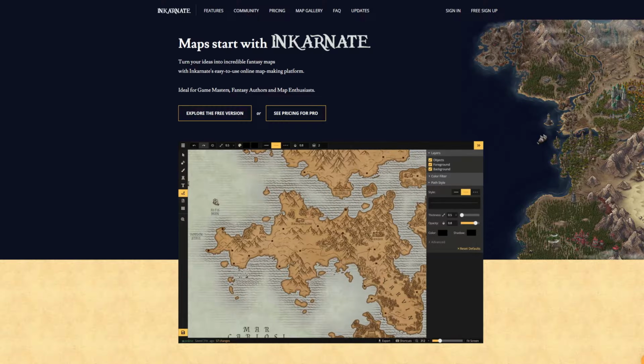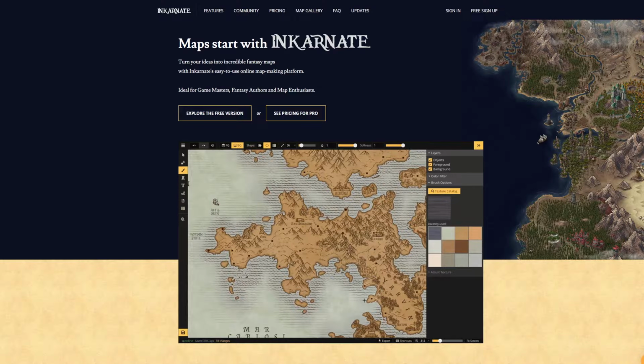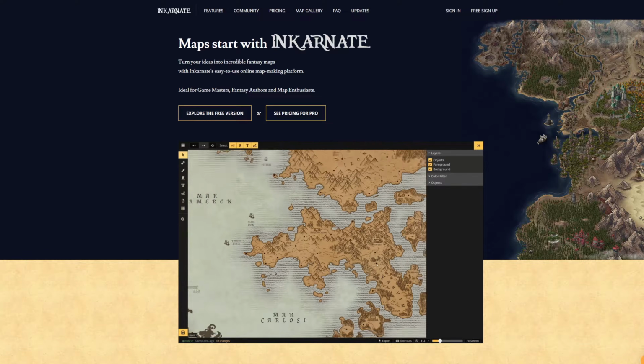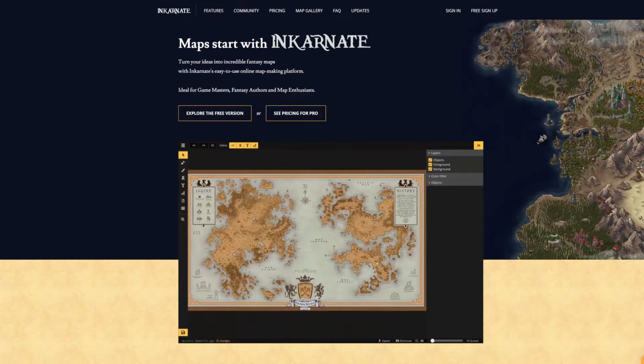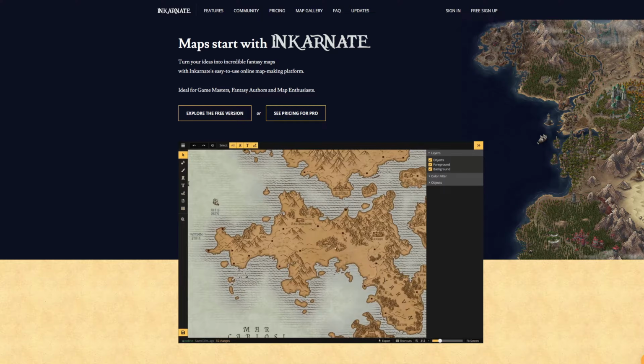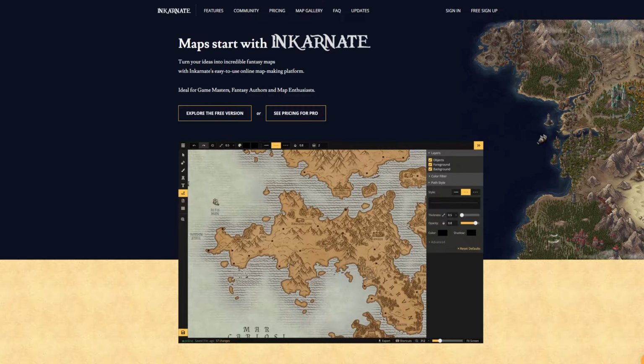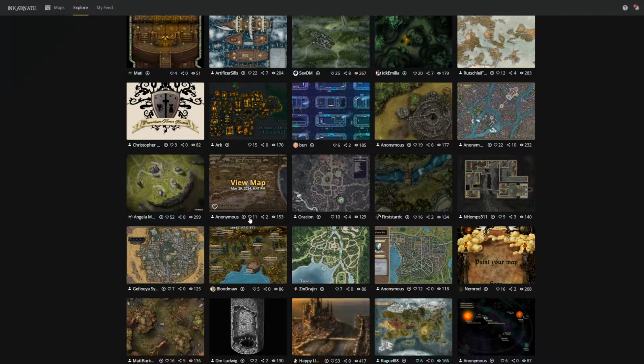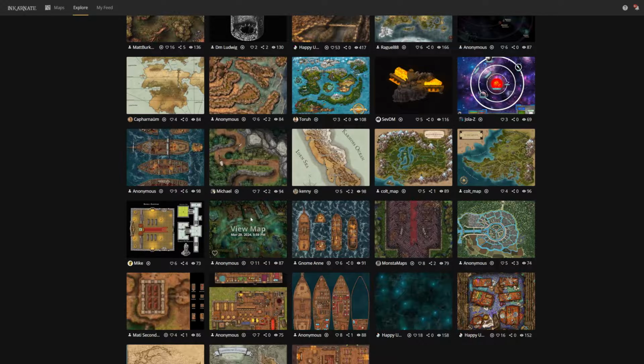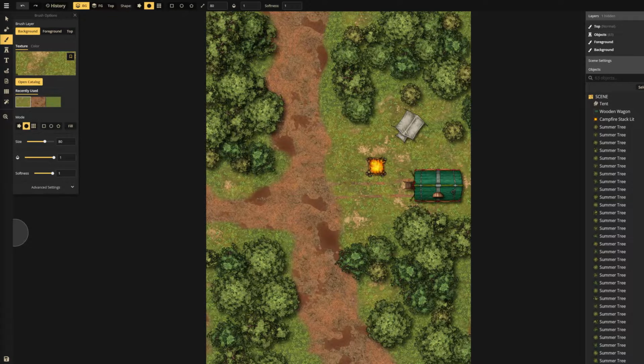These maps are generated with the online map generator Inkarnate. It is free to use, and you can explore the free version with the basic tools and make some pretty decent maps. You can also pay a tiny fee and get the full version where all objects will be available, including all maps that other creators have made. This battle map took me less than 10 minutes to generate. Inkarnate is very easy to use.